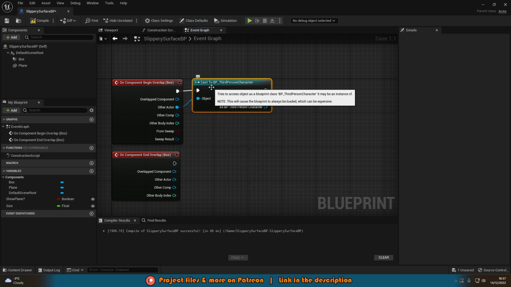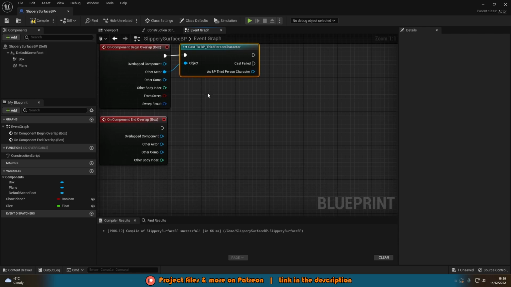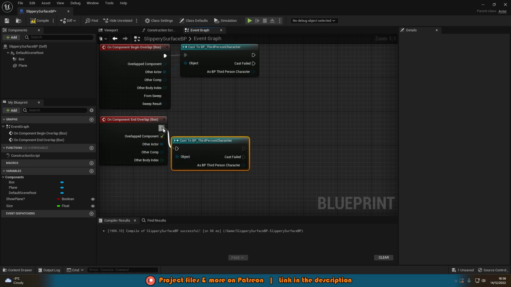Now if you have multiple players or you don't want to do it on a cast because you don't like the efficiency of it, you can use blueprint interfaces instead, which I'll leave a link in the description down below and on screen now to my video on blueprint interfaces, which should help you out quite a lot in setting that up. But doing it with a cast like this is perfectly fine, especially for single player games where this is the only character you have. And we're going to do that for both begin and end overlap.